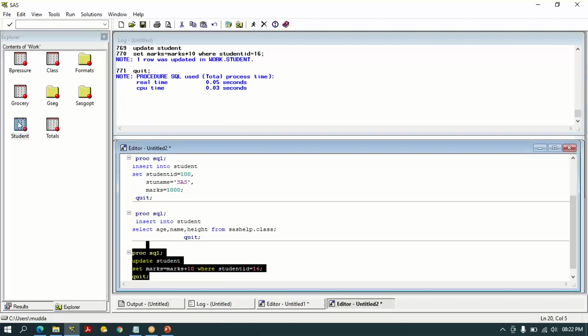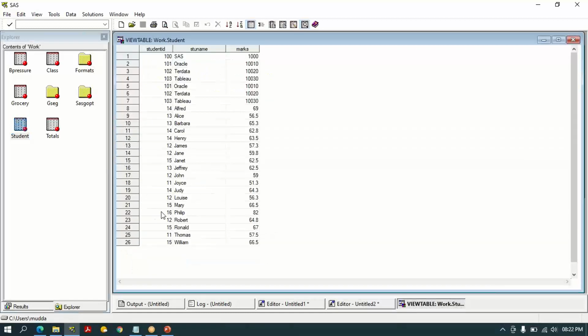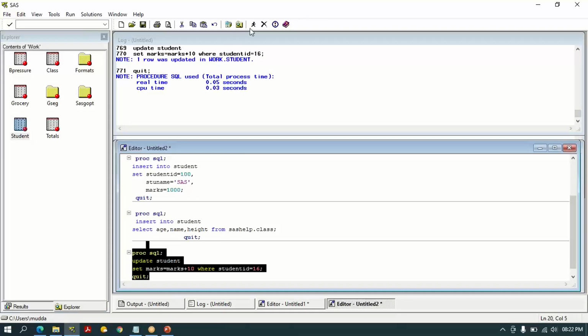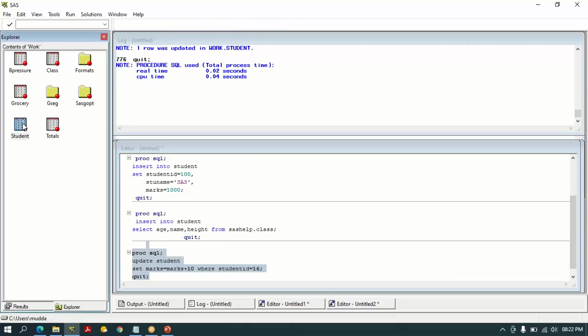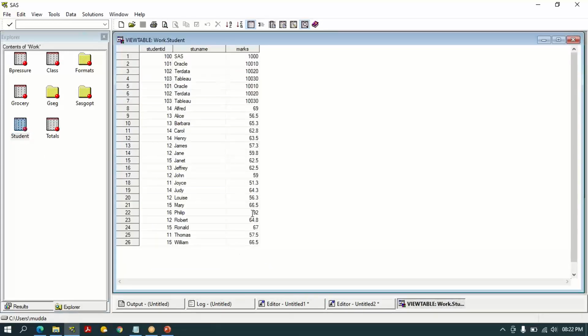See, one row updated. Go to the table. Look at the 16. It's 82. Now if I run it again, the same value will be updated. So yeah, 82 will become 92. So you need to identify which particular record. If you have multiple matching records, the multiple records will be updated. So you need to identify which particular record you want to update. Otherwise, it will update everything.